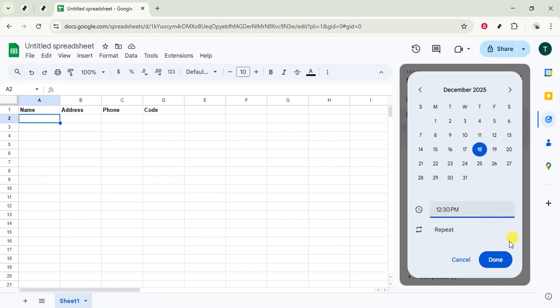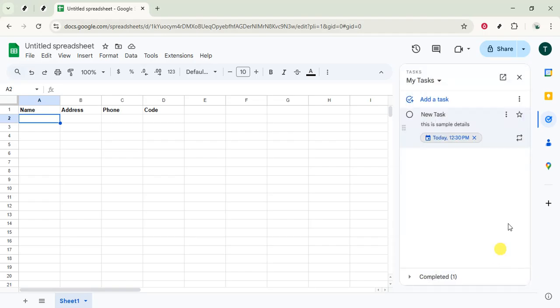When everything looks right, click Done. Your task is saved, appears in the sidebar, and will sync to Google Tasks elsewhere. From here, you can open it later to edit, reschedule, or mark it complete. It's all without disrupting your spreadsheet. Repeat the same process for other action items as you review your data. By pairing Google Sheets with Google Tasks, you keep your planning and execution tightly aligned, and nothing slips through the cracks.